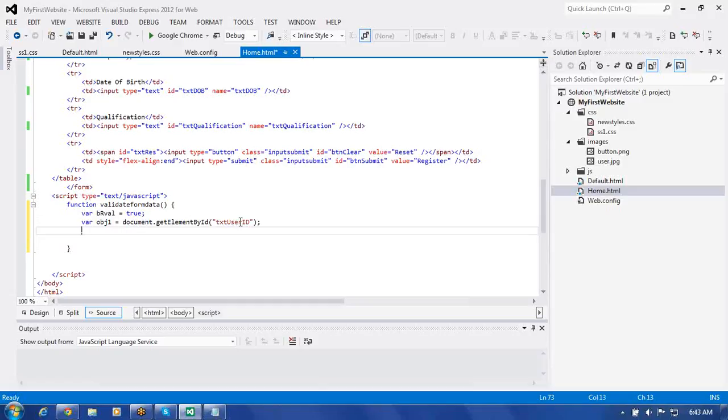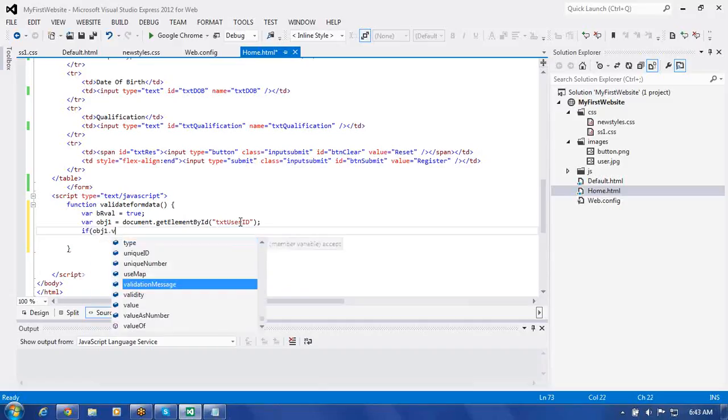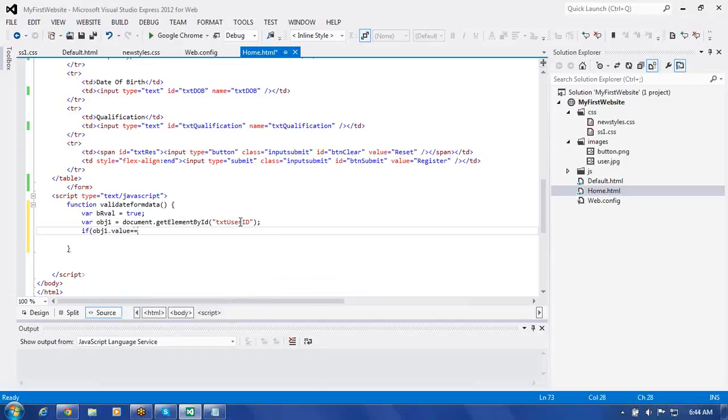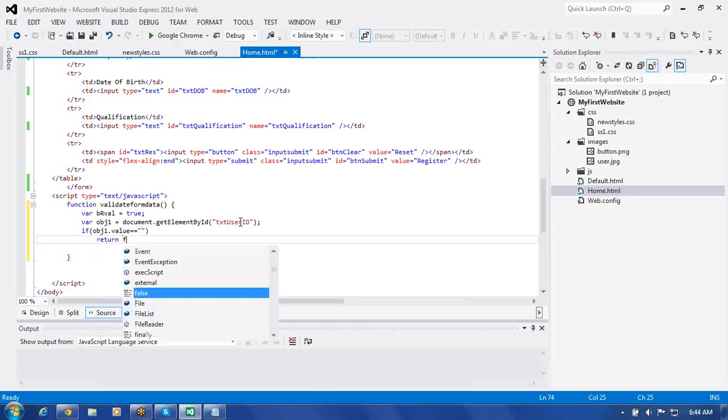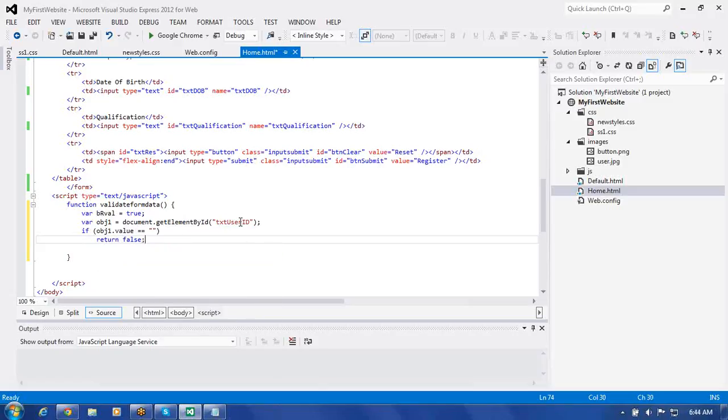Then here we write like this. In the if condition we take object1 dot value, value equal to, if it is simply double quotes like this, then in that case we write return false. We are returning a false in this. I'm using the if condition.